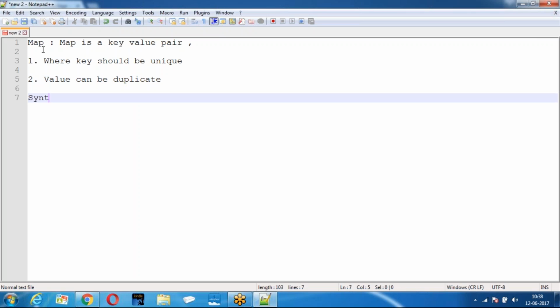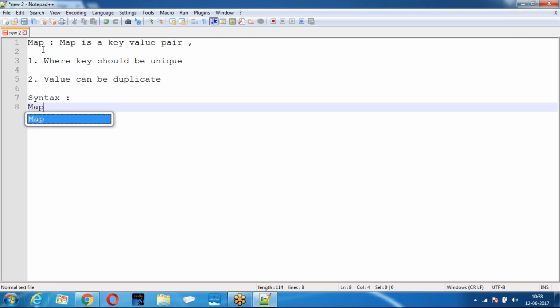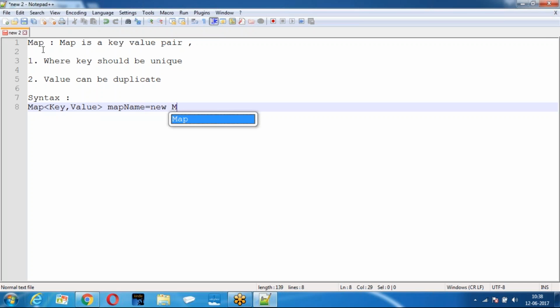Syntax. So what is the syntax of a map? Map of key value pair. Now, is a map a primitive variable or reference variable? It is a reference variable. That means we need to allocate memory to start using this. Right. So let us take an example.